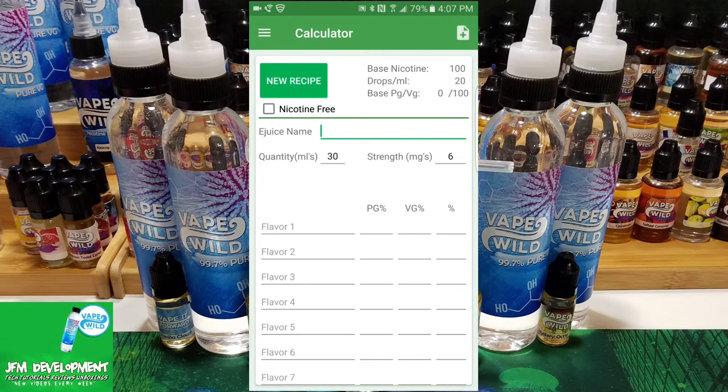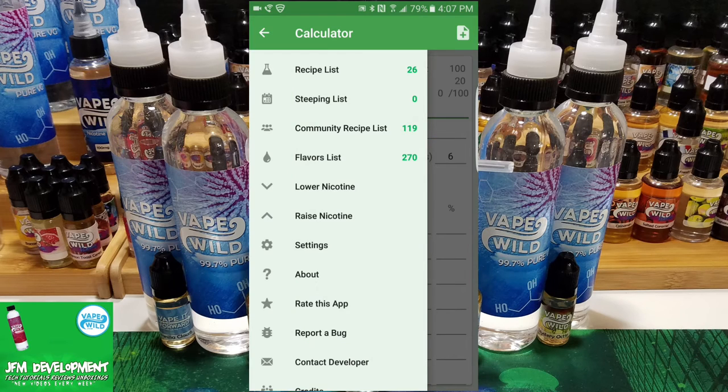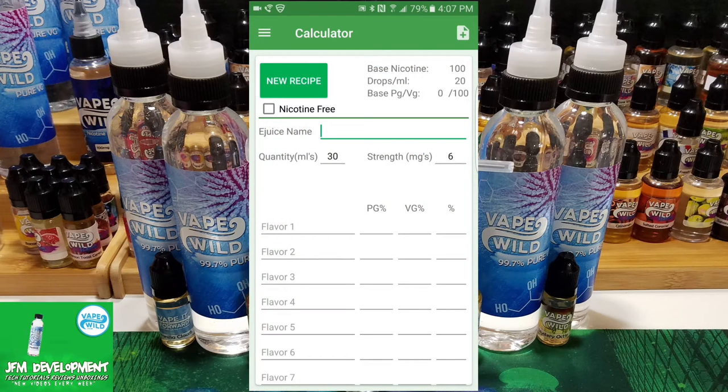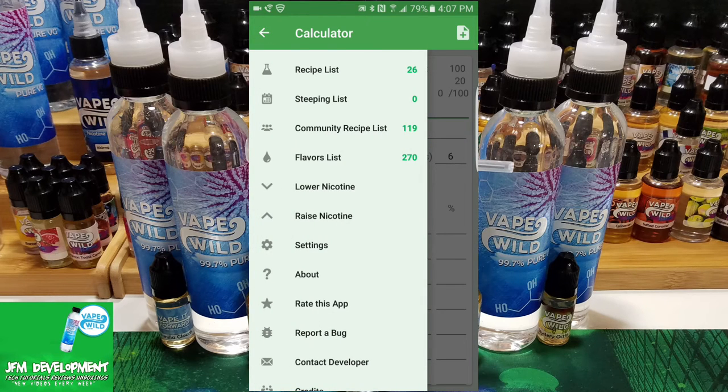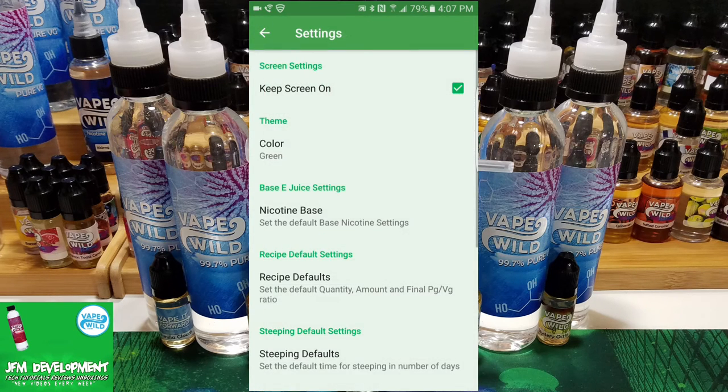So let's first go into how you set it up. You're going to want to go into that sidebar like it just did. It's the three lines up in the top left corner. You click that, and then you go into the settings right here.